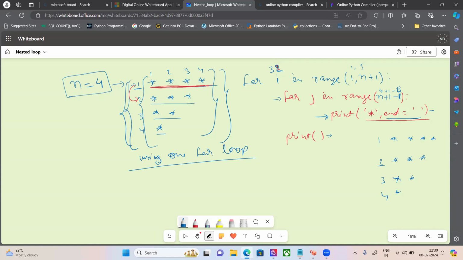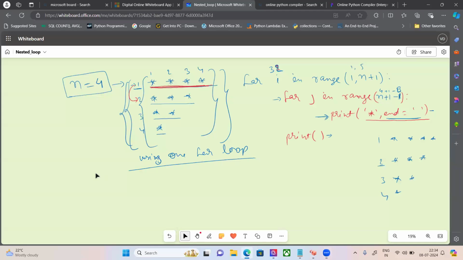First, try to think, is that possible or not? If possible, then tell me how you can do that. Just take 2 minutes of time. After that, I will explain. Okay, only 2 minutes. Okay, does anyone have any idea? Whether you can do it or not in one loop?